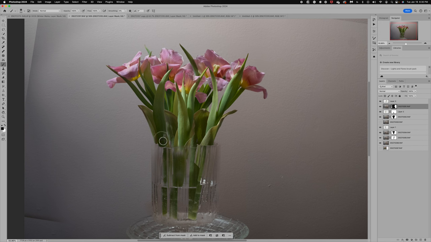Let me put it on black. We're just gonna clean that up. We'll just use our heal brush and come right in and get rid of that. I think we're gonna have to do that on the actual transparent layer. Yeah, there we go. Do it on your transparent layer, which is where the mask was.